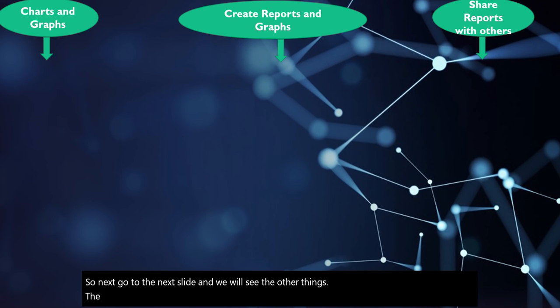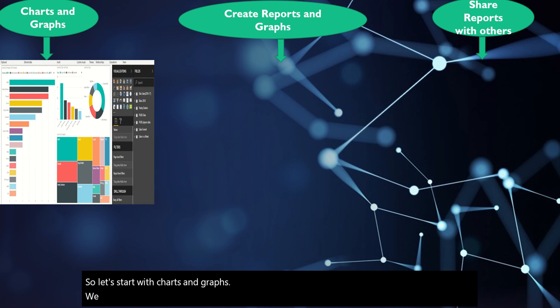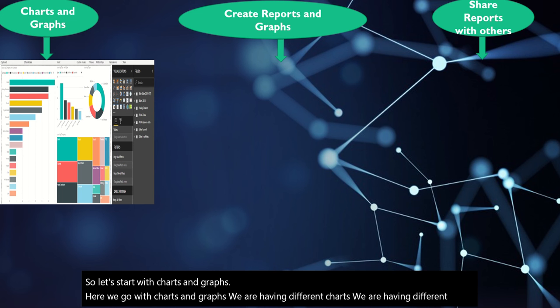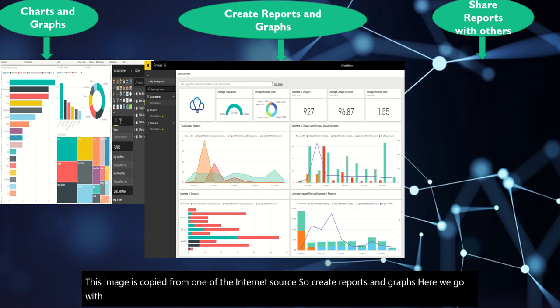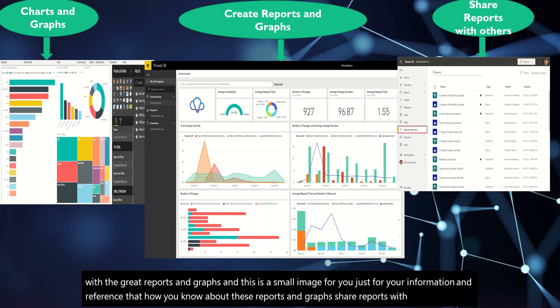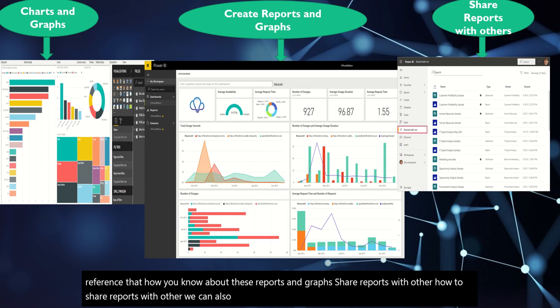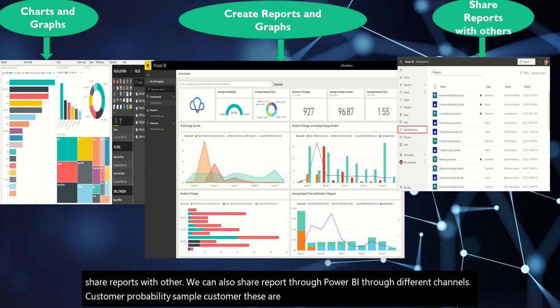In the next slide, we have charts and graphs, create reports and graphs, and share reports with others. So let's start with charts and graphs. Here we go. We have different charts, we have different graphs. This image is copied from one of the internet sources. Create reports and graphs: here we go, and this is a small image just for your information and reference, that how you know about these reports and graphs. Share reports with others. How to share reports with others? We can also share reports through Power BI through different channels, like customer probability sample, these are the names of the files.